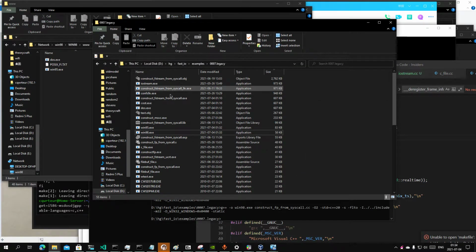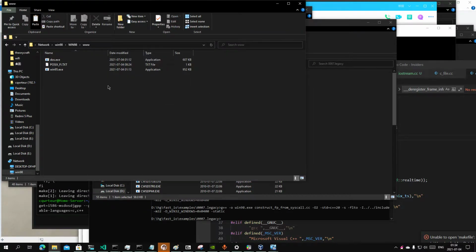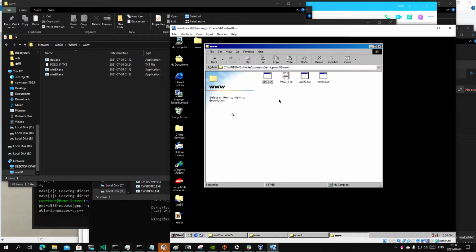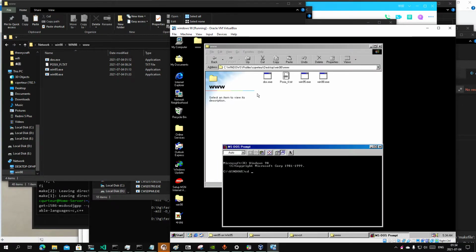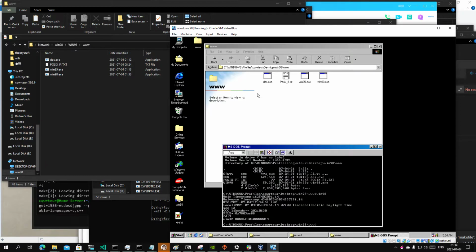We don't have the Windows 98 program. It should work. Okay, so if you want small binary size, please never use IOStream. Please never use IOStream if you want to reduce your binary size. We go back to our DOS command, we go into our DOS command, we run it. Windows 98. Yeah, here it works.